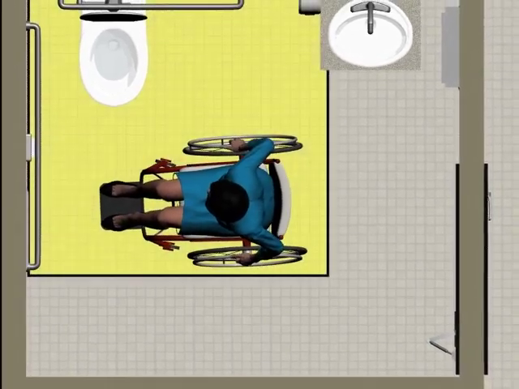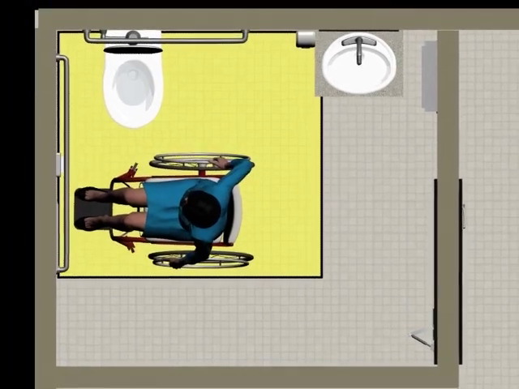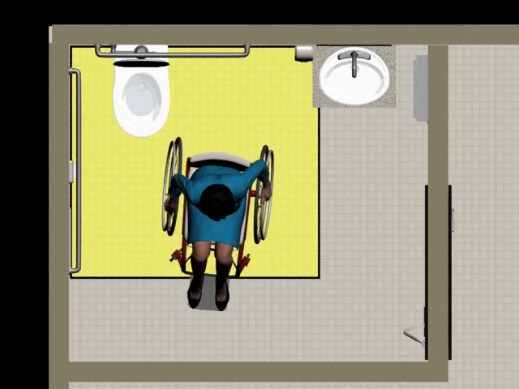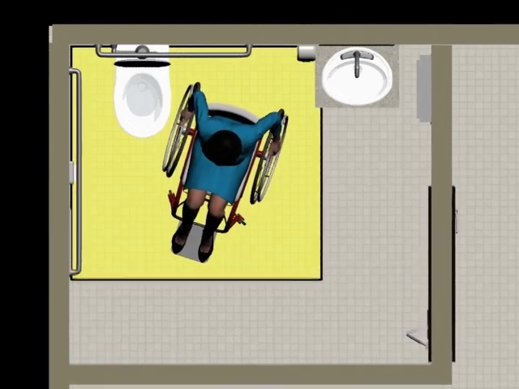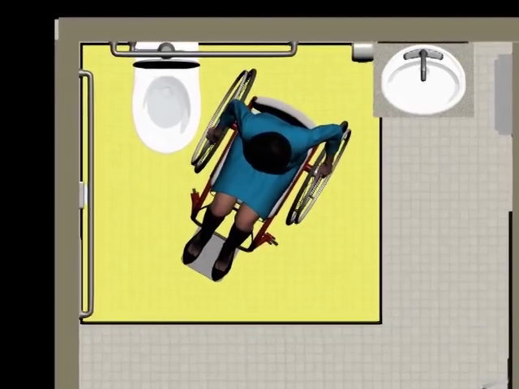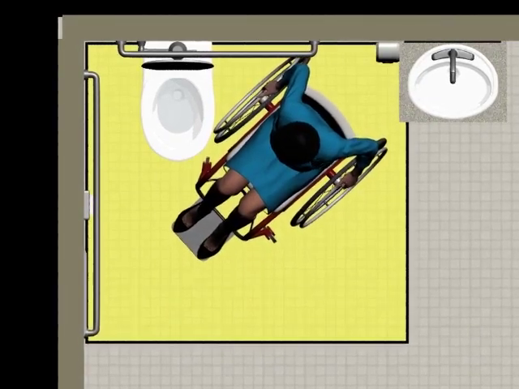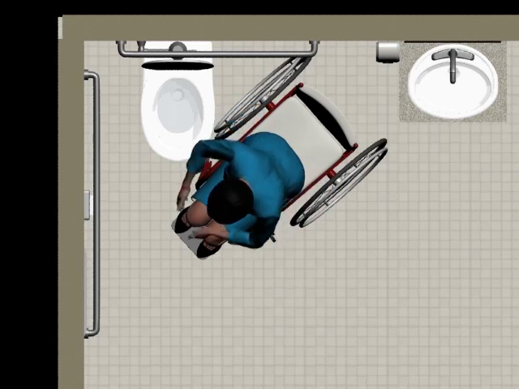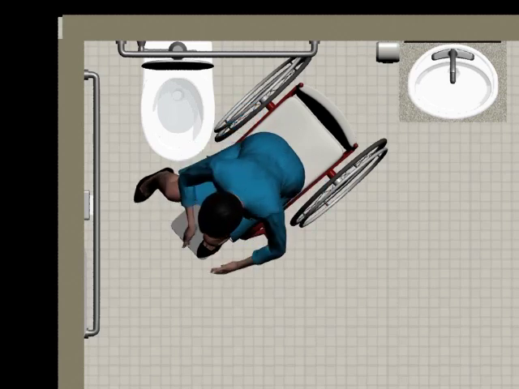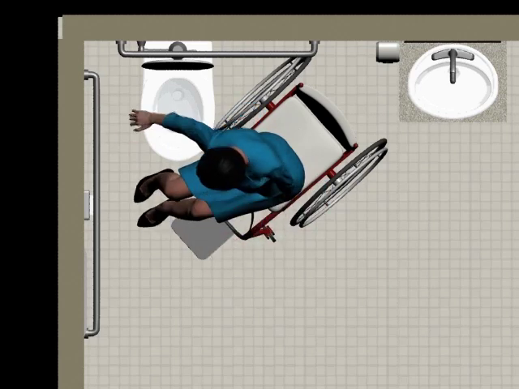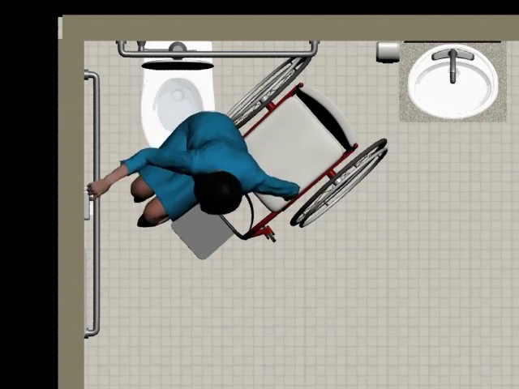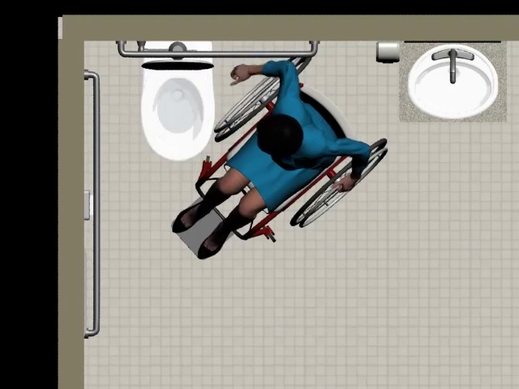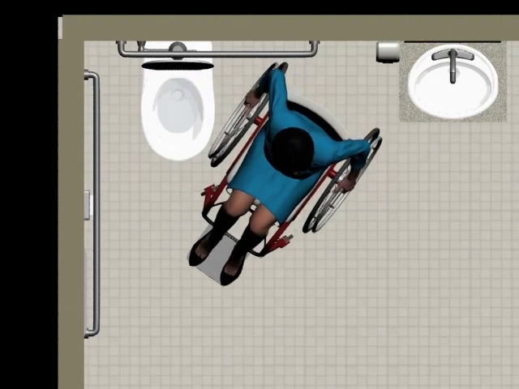The clear floor space required at water closets accommodates a variety of transfers, including side transfers. Transfer techniques vary among users based on personal preferences and abilities, room layout, and other factors. Grab bars on the side and rear walls are critical for transfer. Flush controls must be located on the open side of the water closet.